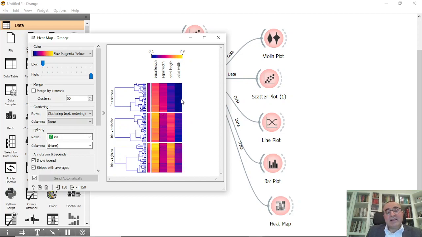So from here you can see that the class Setosa has more values near 0 than, for example, Virginica. In Virginica most of the numbers are yellow and pink, so you will notice that in this diagram the numbers are higher than in the other class. This is number one. Number two, it actually does clustering. If you look here, the clustering is done based on the rows.